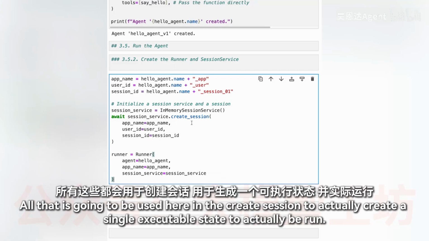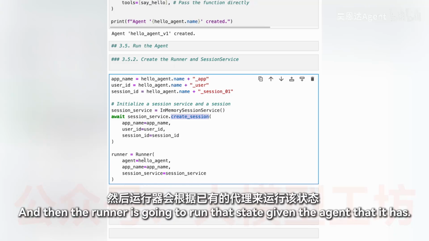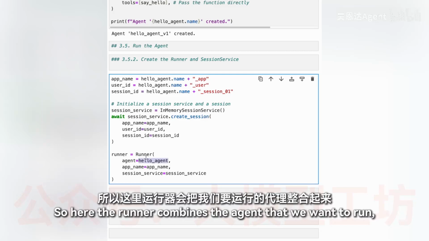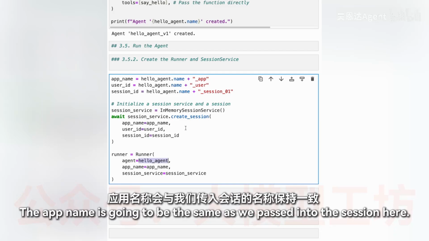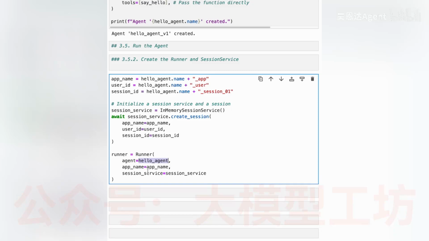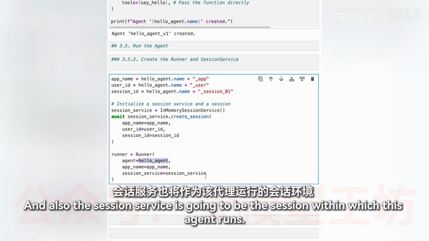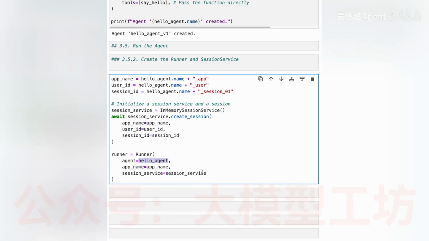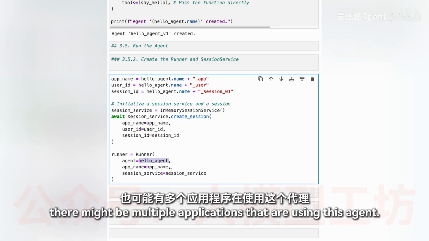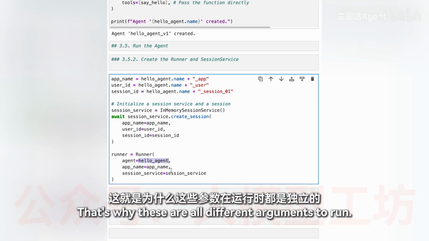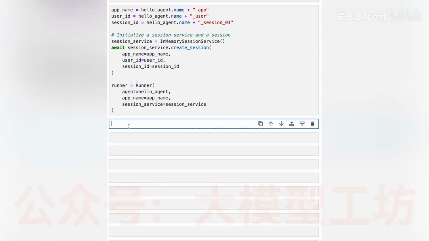All that is going to be used here in create session to create a single executable state to be run. And then the runner is going to run that state given the agent that it has. So here the runner combines the agent that we want to run, our hello world agent. The app name is going to be the same as we passed into the session here. And the session service is going to be the session within which this agent runs. Again, in a production environment, there might be multiple sessions, and multiple applications using this agent. That's why these are all different arguments to the runner.